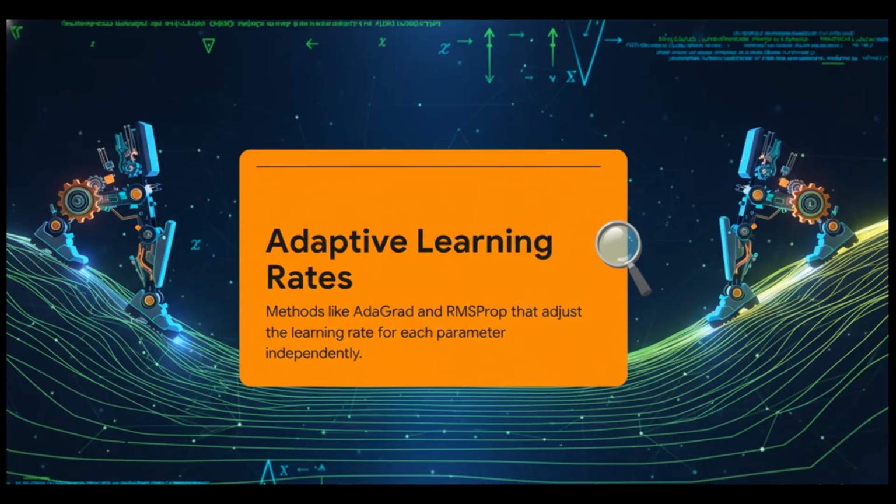Now, the other big idea, which you see in algorithms like AdaGrad and RMSProp, is like giving our hiker a pair of magic smart shoes. These methods adjust the size of each step for every single direction independently. So when the terrain gets really steep and treacherous, the shoes automatically shorten the stride to take small, careful steps. But when the hiker gets to a wide open, gentle plain, the shoes let them take these huge leaps to cover more ground faster.